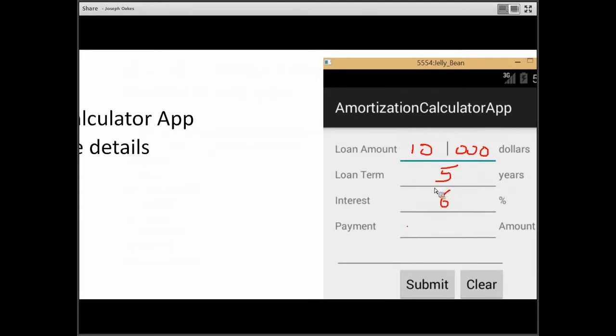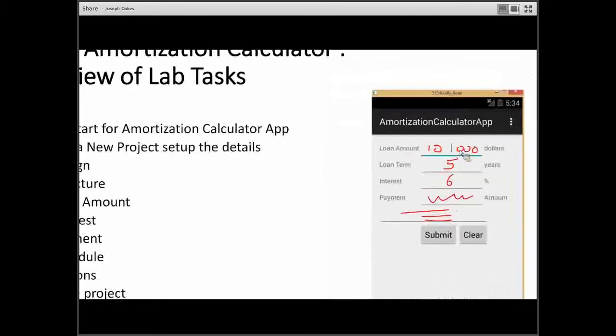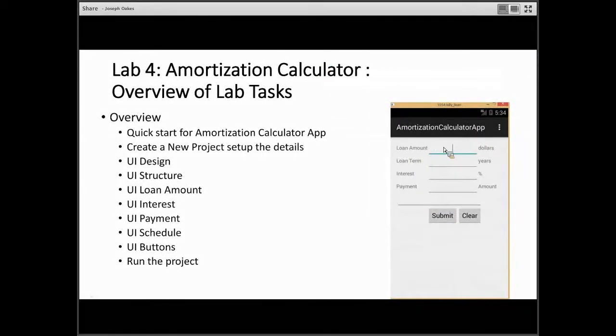It would then calculate the payment, and then it would give you the schedule month by month showing the amount of interest and principal for the life of the loan. And that's the whole purpose of an amortization schedule calculator. The payment amount doesn't change, that's a fixed amount, but you'll be able to determine the amount of interest and principal that is being applied to the loan.